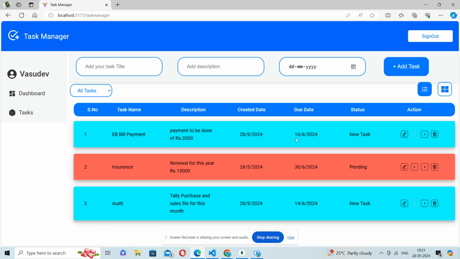That is on 10th of June, I think. Yeah. Then right now it is a new task. This is not yet started. And here, this action provides editing and changing the tasks and also deleting. Let me show you how to work one by one. So, initially, I will show how to add the task.